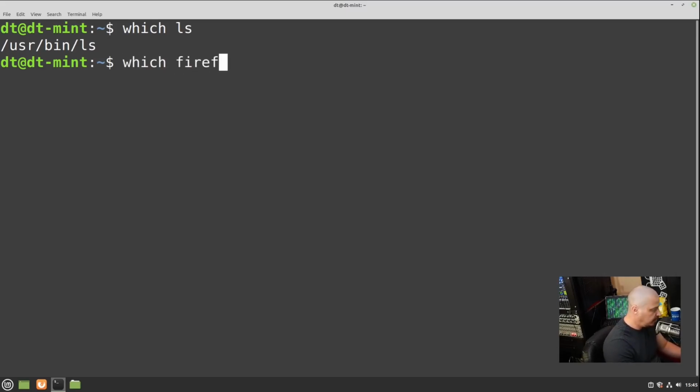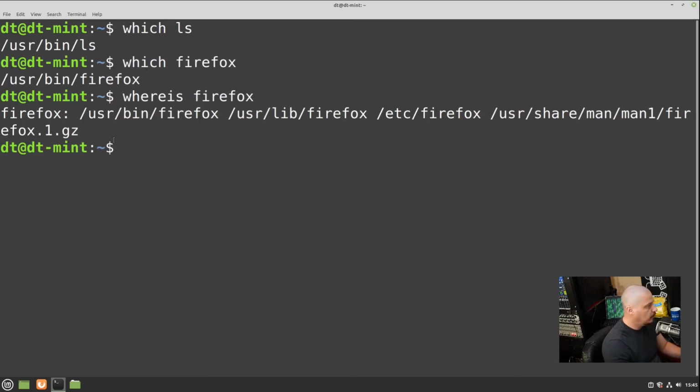If I did which firefox, I'm pretty sure Firefox is the default browser here in Mint, it will tell me where the binary for Firefox is. Now, I typically don't use the which command. There's a better command called whereis. Whereis does the same thing, except it lists multiple things. It will give you the path to the binary and the path to the libraries for Firefox. So /usr/bin/firefox is the binary, that's the executable. /usr/lib/firefox is where all the Firefox libraries should be. And it also typically gives you the path to the man page for that program, so /usr/share/man/firefox in this case.